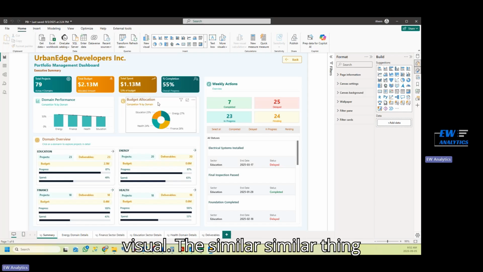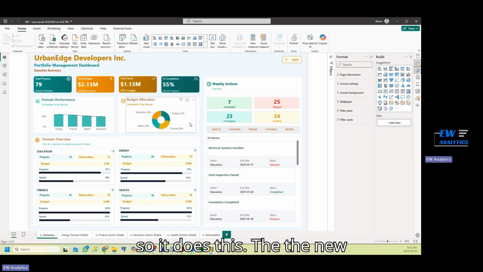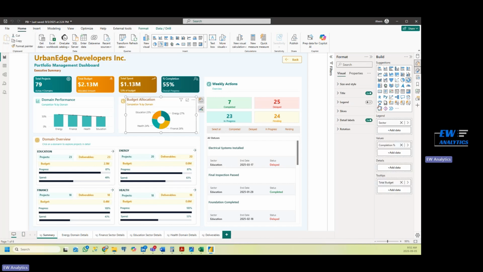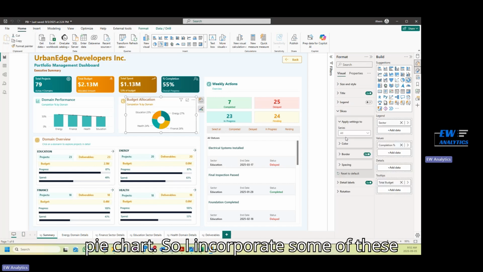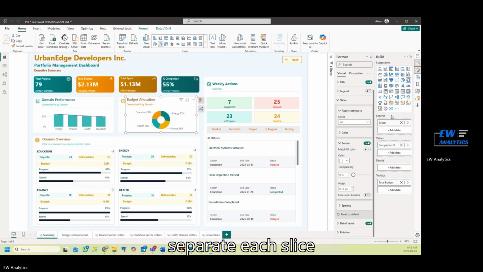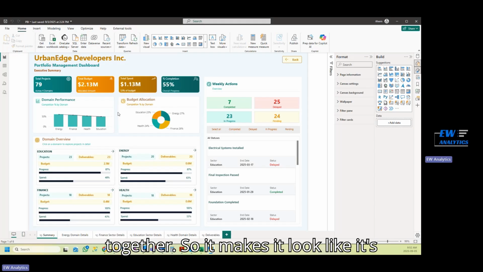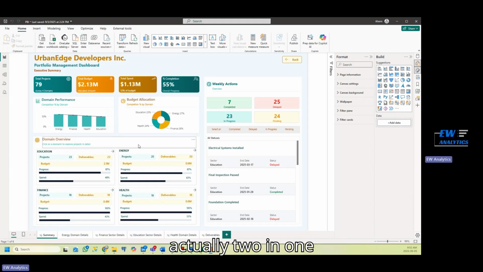The similar thing was done to this particular visual also. So this is the new pie chart. I incorporated some of these new borders in there to make it stand out a little bit. So I put white spacing to separate each slice. And this is also a border grouped together, so it makes it look like it's just a single visual, but it's actually two in one.